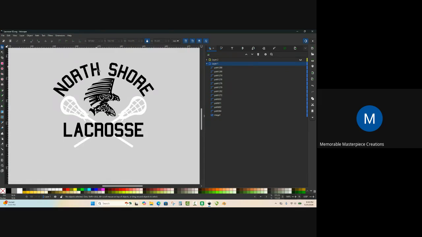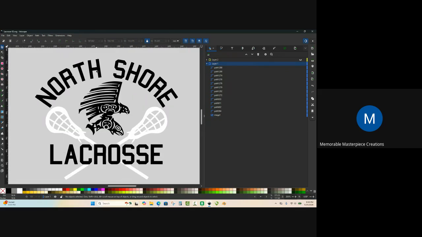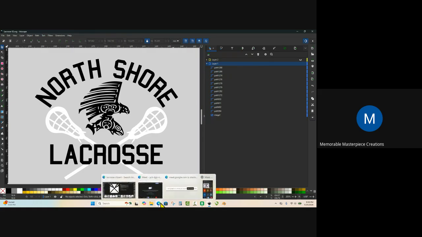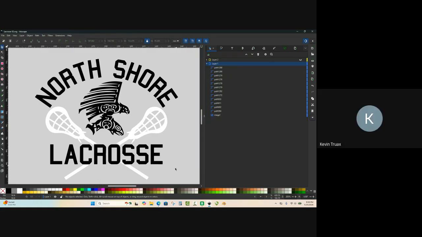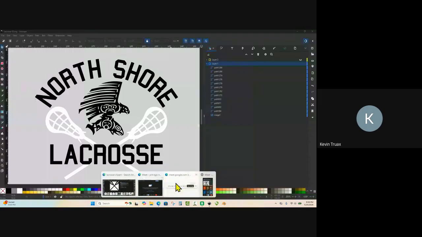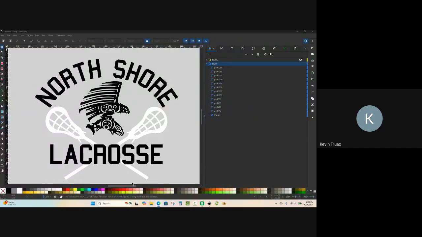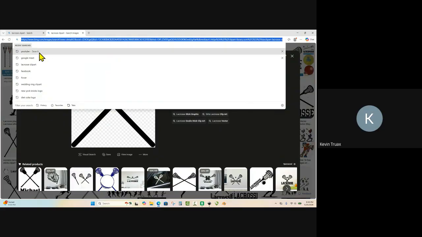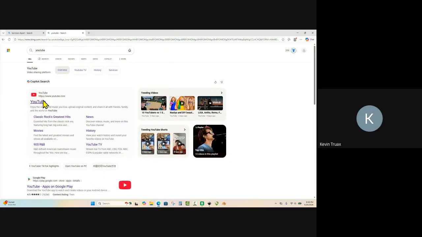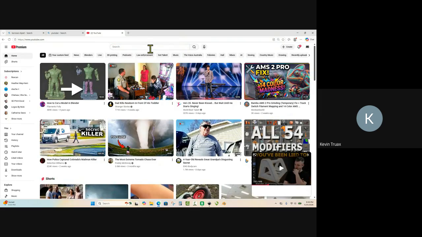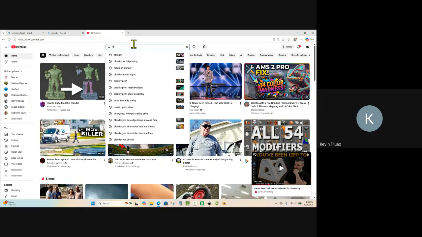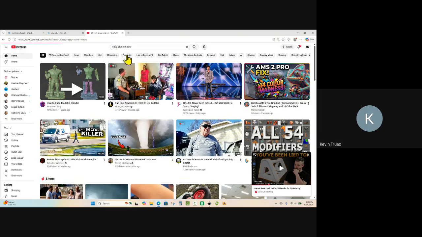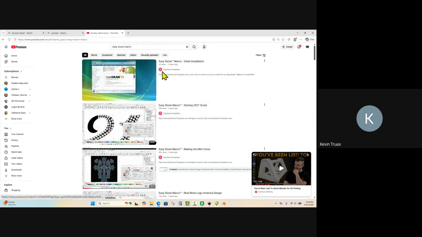Did you say you created rhinestone templates in Inkscape as well? Yes. Well, I'll show you with my computer software here. If we go out here to the old tube, so we'll go to YouTube here. Years ago, I've got literally thousands and thousands of rhinestone designs. So if you're a rhinestoner, I got you covered on rhinestone designs. But if you go to Easy Stone Macro here, this is me.